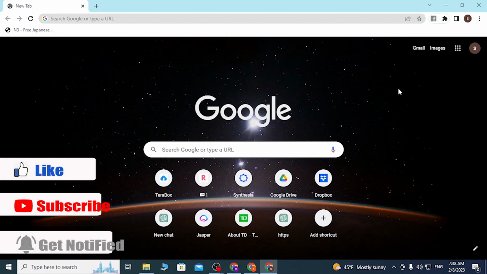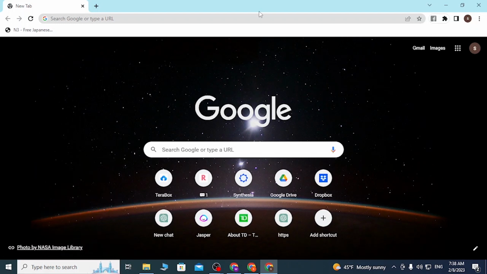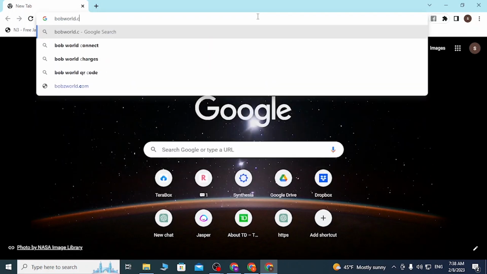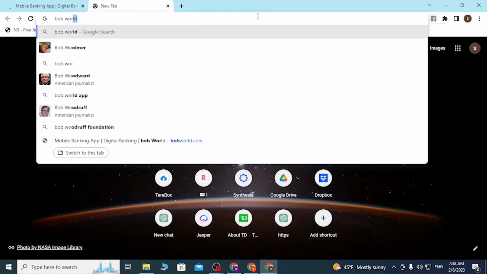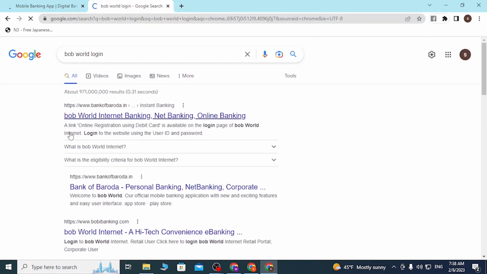Now to log into your Bob World bank account from your computer, first open up your preferred browser. I've already opened Google Chrome. On the search bar, click over there and type in bobworld.com like this and hit enter, or you can simply search for Bob World login on Google itself and hit enter, and let's wait for the search results.